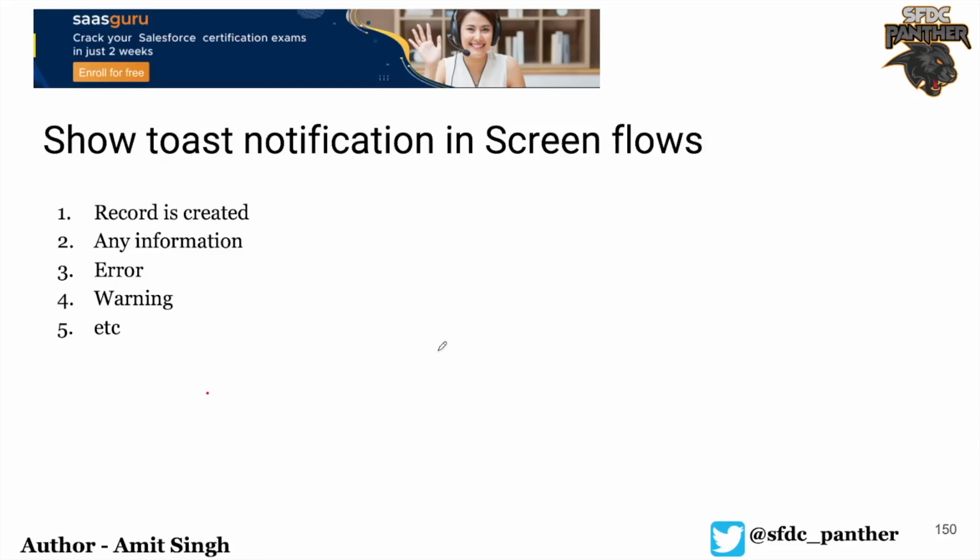So when we can display the screen flow notifications, or we say the toast notifications, what could be the use case? There might be a use case whenever a record is created, you might want it to display the success message to the user. You want to display some information message, or there is any error or any kind of warning. So these are some of the types of toast notification that are there in Salesforce. That's what we are going to show over here.